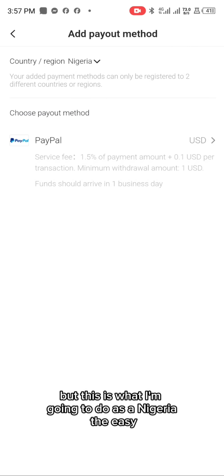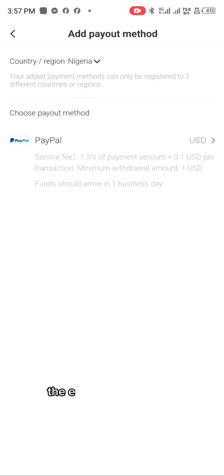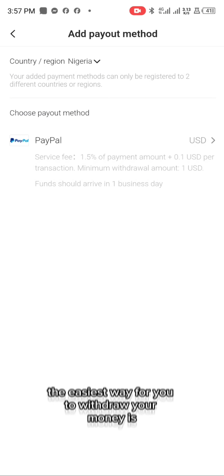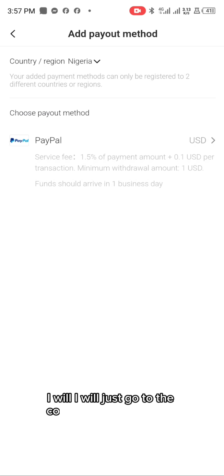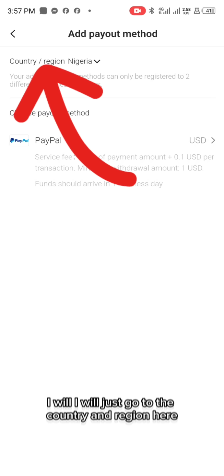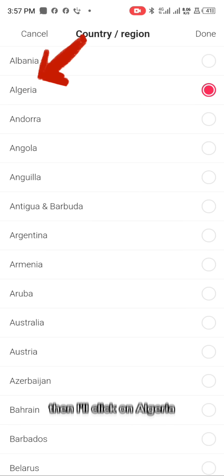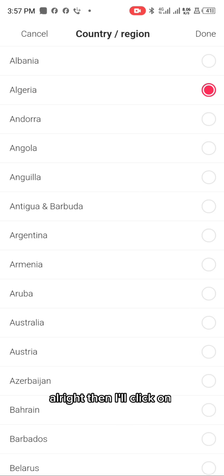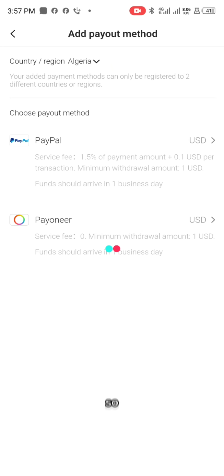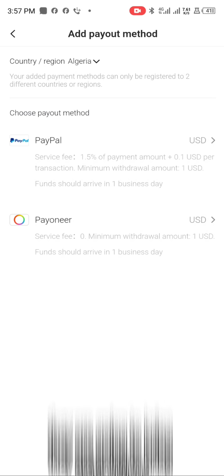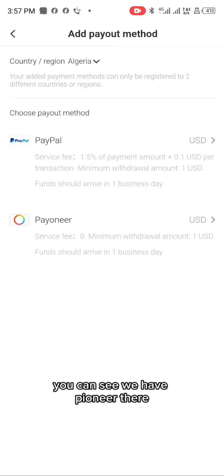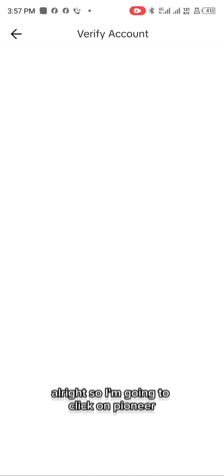As a Nigerian, the easiest way for you to withdraw your money is I will just go to the country and region here. I'll click on it, then I'll click on Algeria. Then I'll click on done. They are going to bring other options. You can see we have Payoneer there, so I'm going to click on Payoneer.